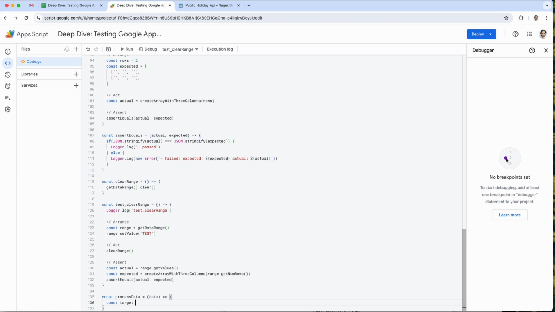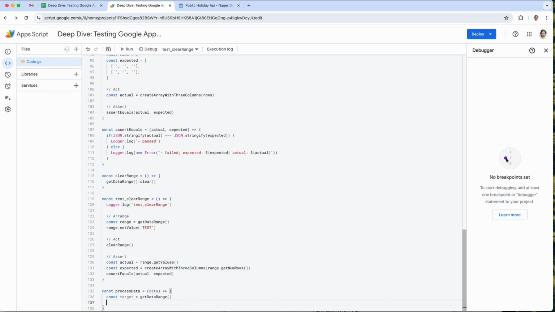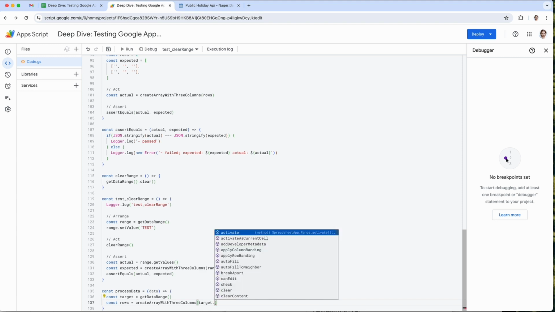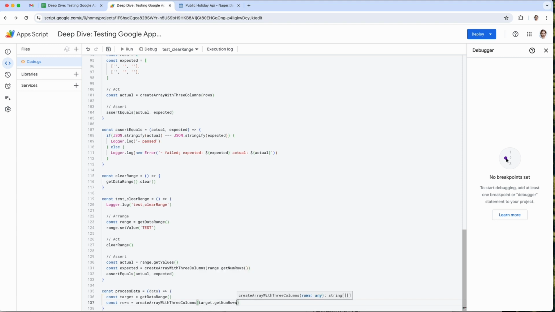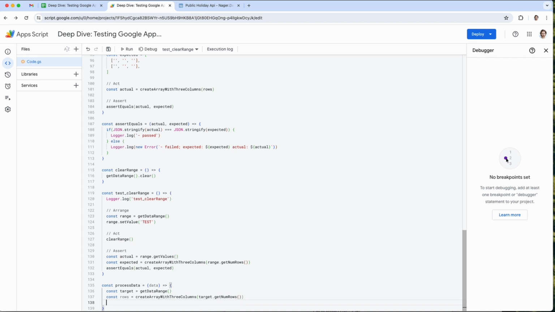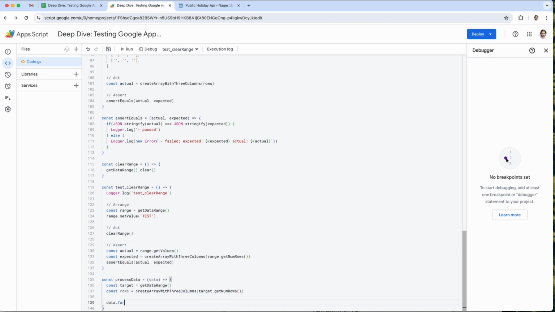Get the target range using the getDataRange function. In order to make it easier to populate the whole range at once, instead of row by row or cell by cell, create a multi-dimensional array that has the same size as the target range and populate it with the values we get from the API call. Reuse the function created earlier.